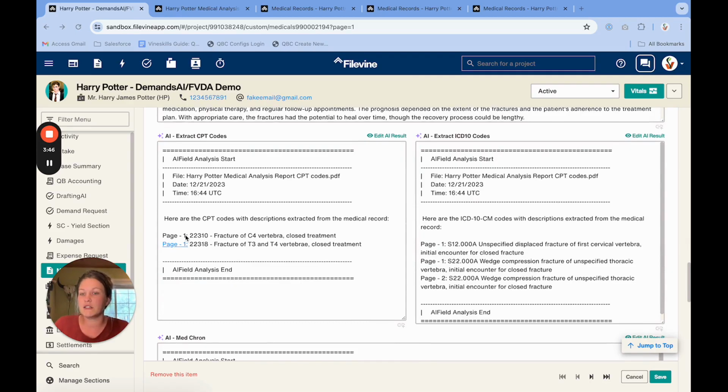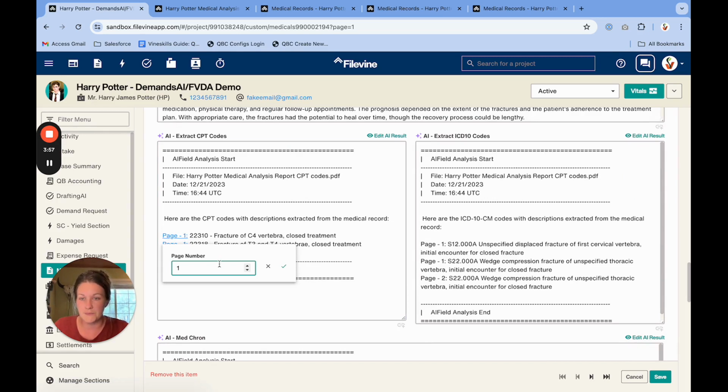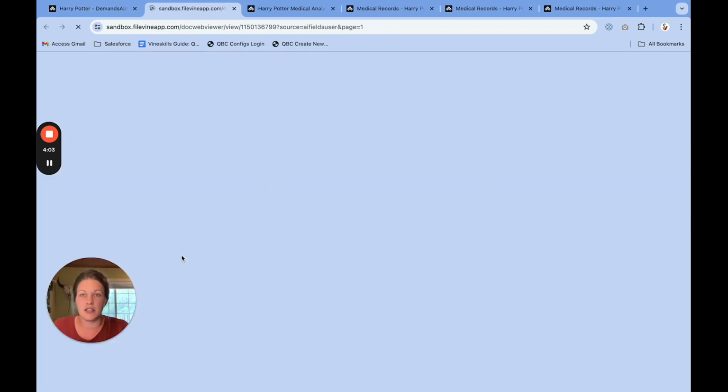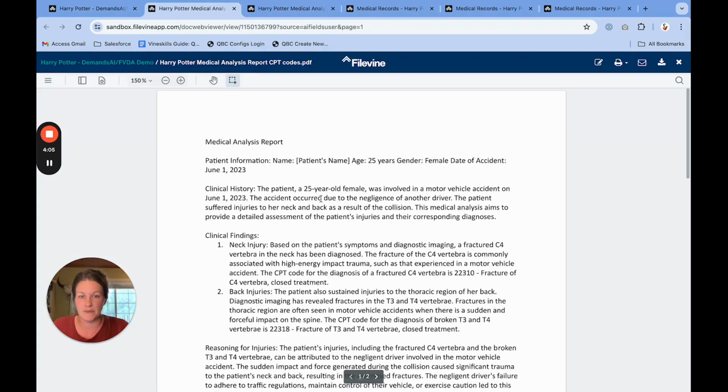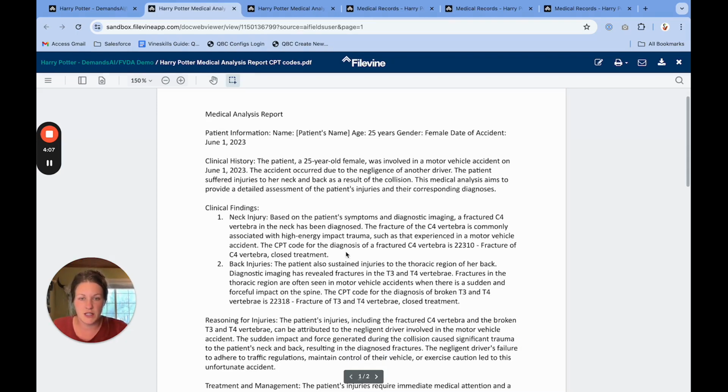So if I wanted to link this page where this actually gives the CPT codes, I can simply click into this paragraph. I can highlight this page number if I want to, and then I can hit source link. So if it's truly on page 1, I can go ahead and hit apply. I can always then click this, open it, and view that page. We can see that this information is located on page 1.